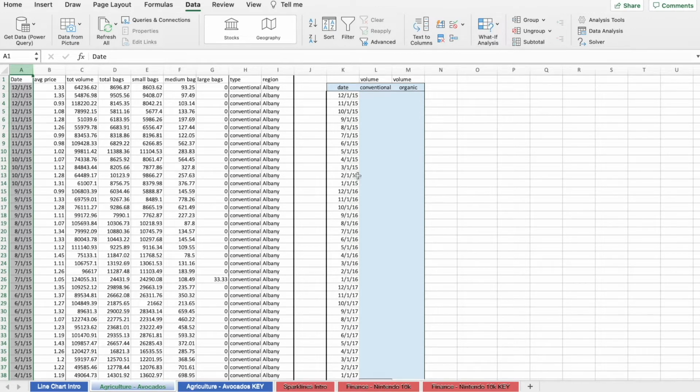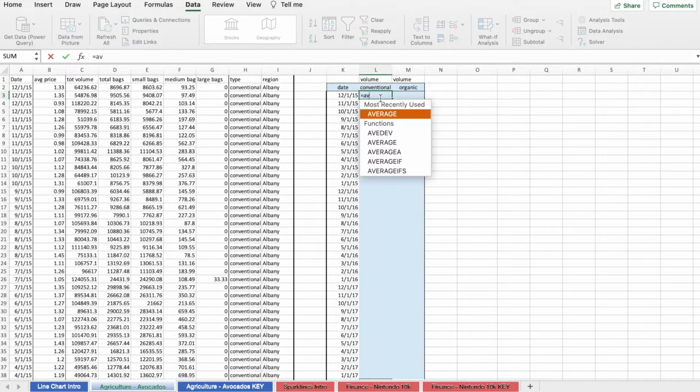Our first goal is to take the average of the volume of avocados sold for every single month of the year for each year from 2015 to 2017. Click the first box under Conventional in our new table and type equals average ifs function in the cell, highlighting the total volume column.